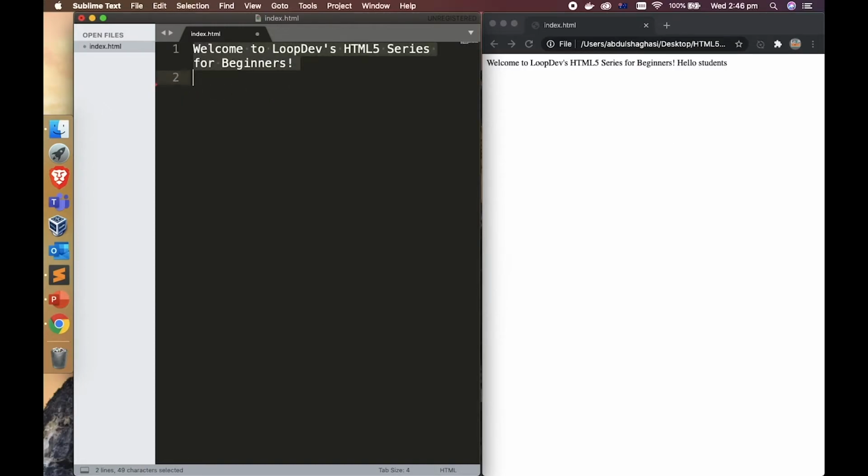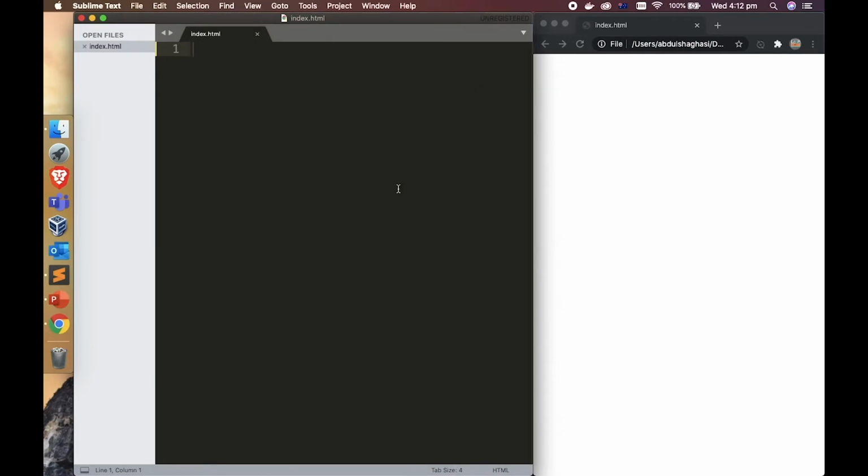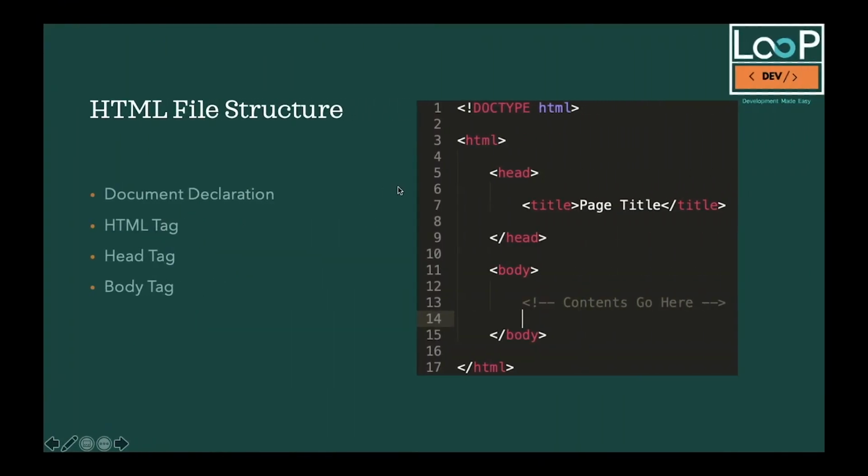Let's just get rid of what we had from the previous lesson. So that is done. Now let's start with the HTML file structure. In all HTML files, we have a document declaration, an HTML tag, a head tag, and a body tag. To the right side, we can see the first line is our doctype declaration.